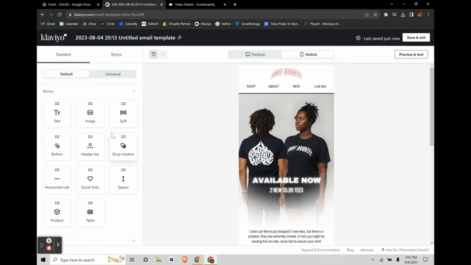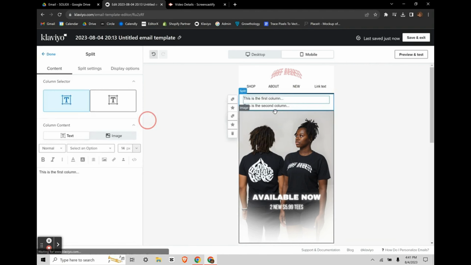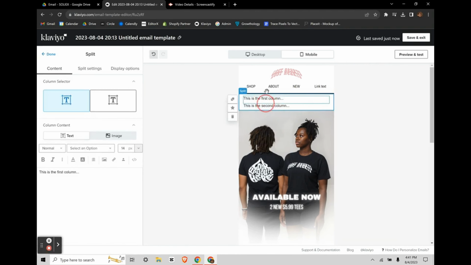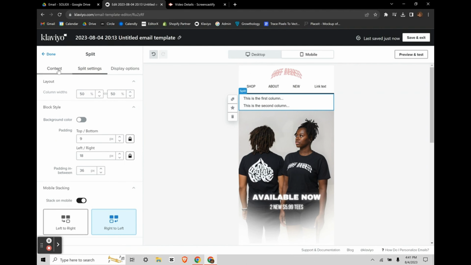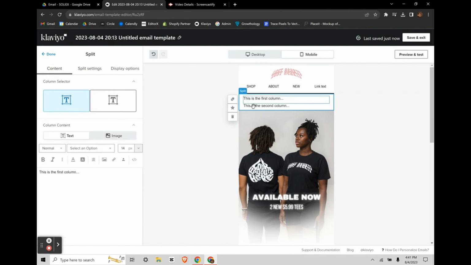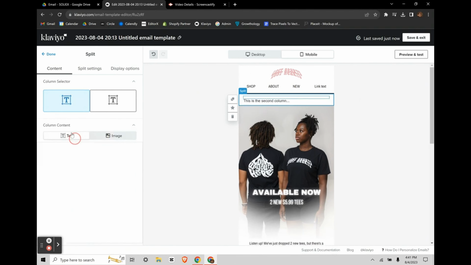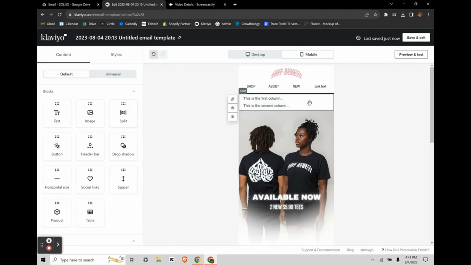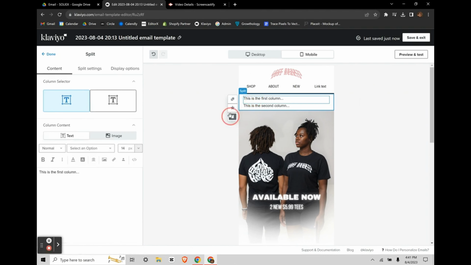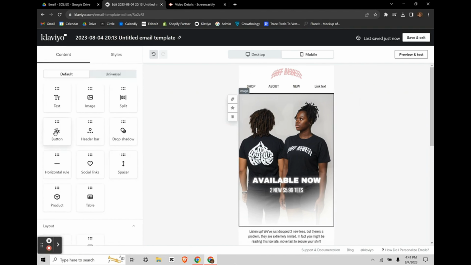Let's go back. So splits, we can throw in a split if we want. So basically it's going to be like up and down. You can change your split. Basically just adding different text, or you can change them to images. However you want to do, you can use splits. Splits are also very similar to a couple other elements in here.